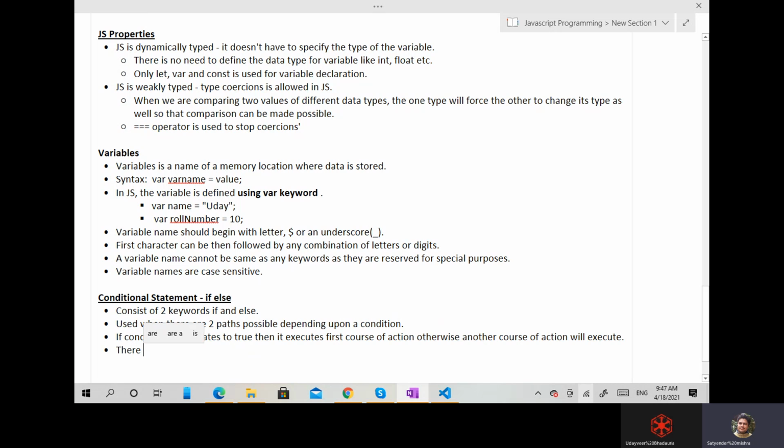And there can be multiple else if, if there are multiple paths of action to be executed. Okay, so let me write down the syntax of it. It's very simple.